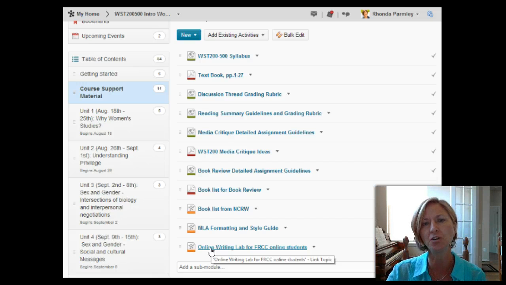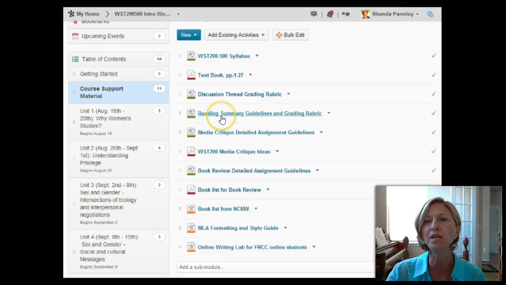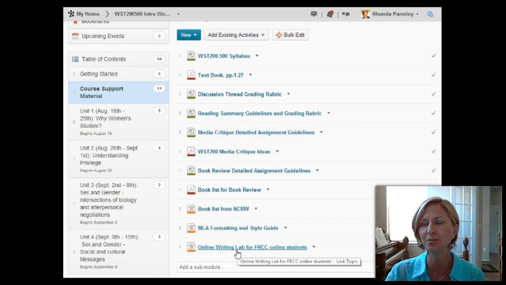Especially for the larger assignments, the media critique and the book review, as well as your reading summaries, if you have any challenges at all with your writing, use this writing lab as a resource. It's a really nice service for students.